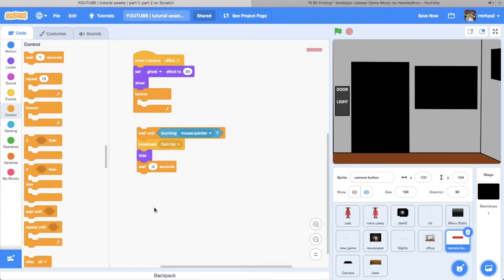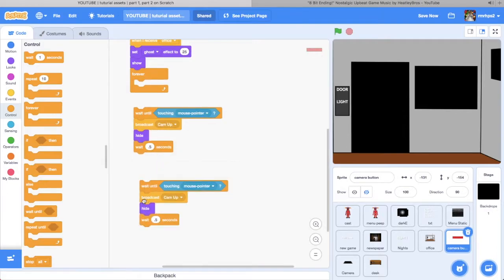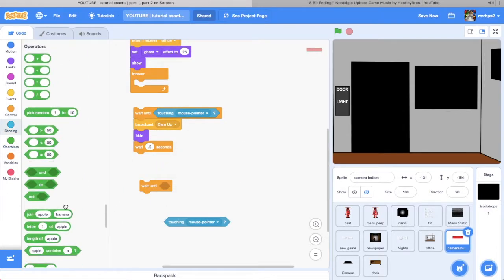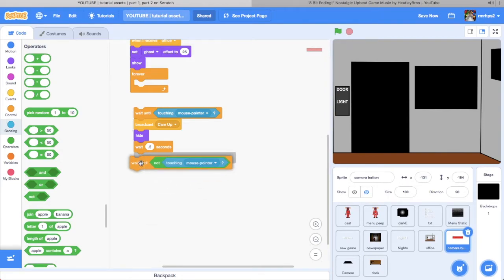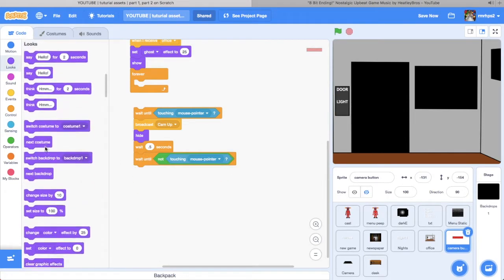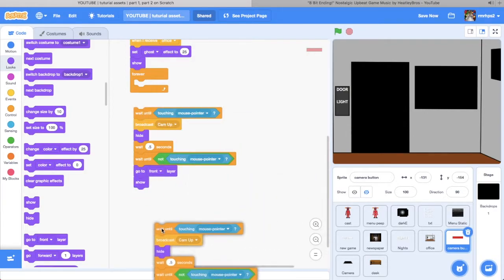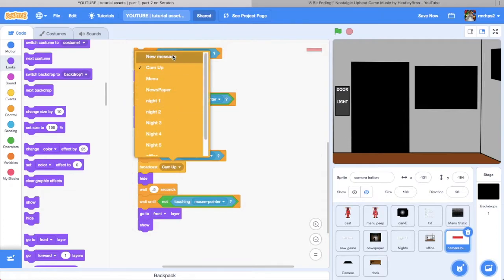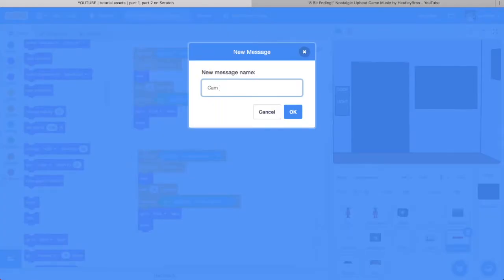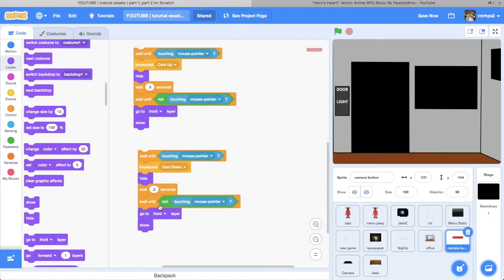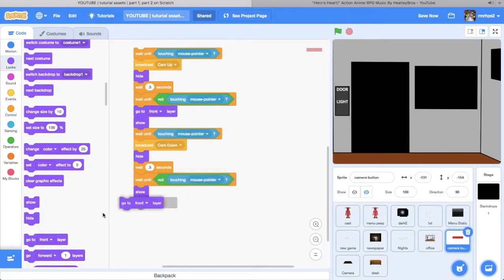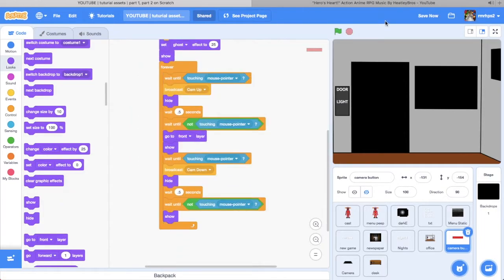You want to wait 0.5 seconds, as I have put here. And then you want to wait until not touching the mouse pointer. And then you want to go to front layer, and you want to show. The go to front layer will just make it go to the front layer, really. And then you want to duplicate that and change the broadcast message to cam down. So this is going to make the camera go down. And you want to remove the go to front layer there, because we don't actually need that. Everything else you can put in that loop.